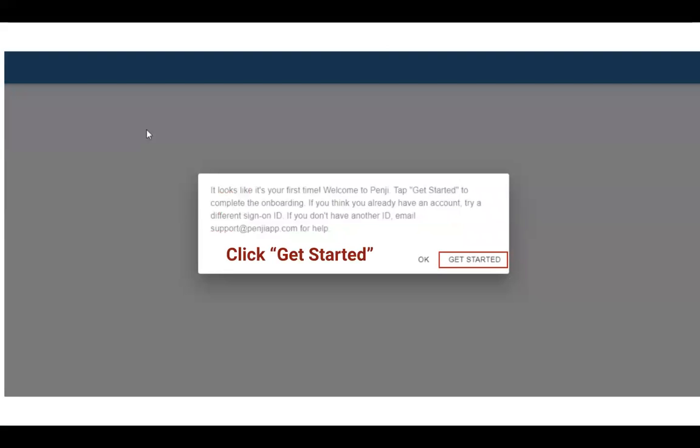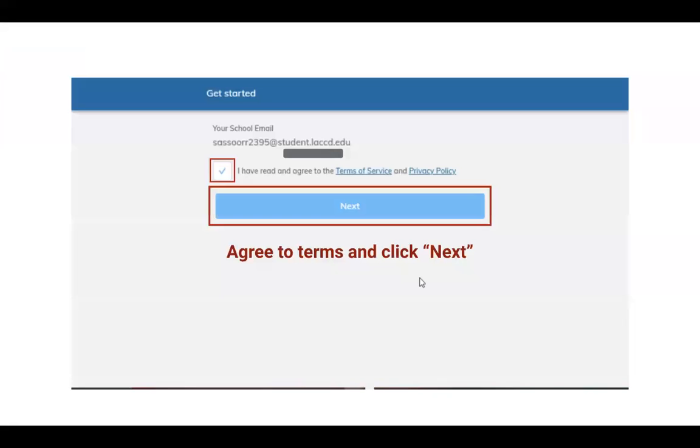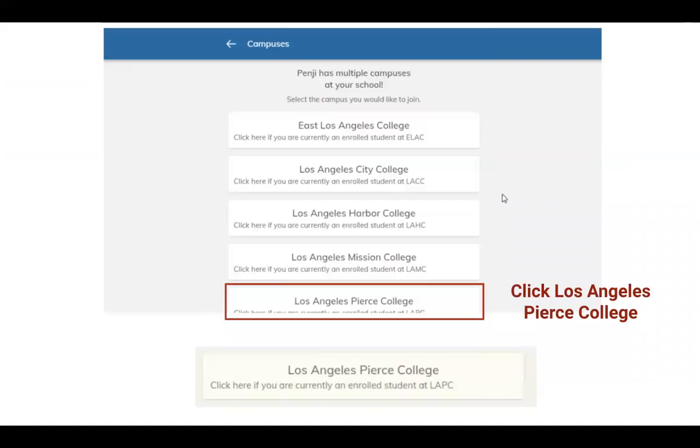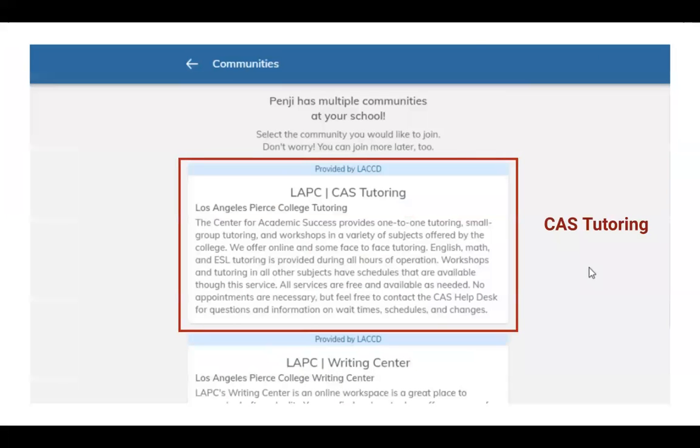After you click LAPC Tutoring for the first time, you'll be prompted with a message that looks like this. Select Get Started. Make sure that the email associated with your account is your student email, ending in student.laccd.edu. Check the box to agree to the terms and click Next. Select Learn and click Next. Choose Los Angeles Pierce College as your school from the list. Lastly, click on LAPC CAS Tutoring as your learning community.